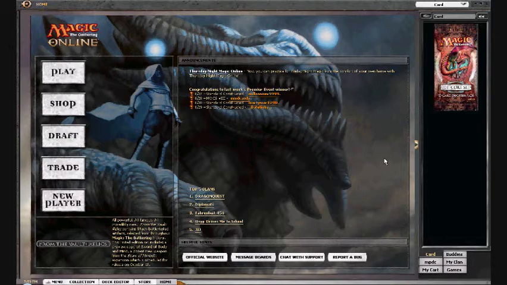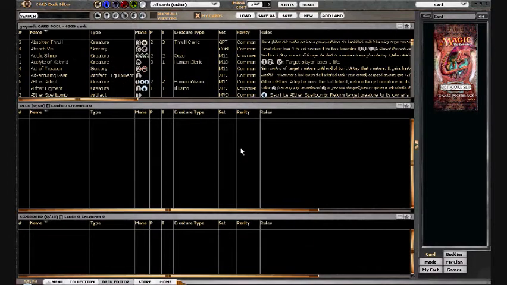So there's a couple different ways you can do this and some important things you've got to keep in mind in the process. So we'll start out down here in the deck editor. You go into the deck editor and let that load up, and you'll see the standard format set up here.